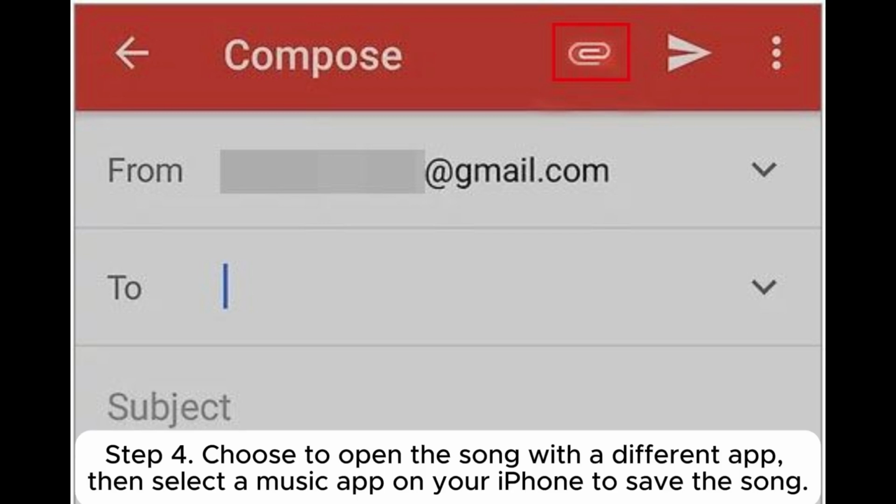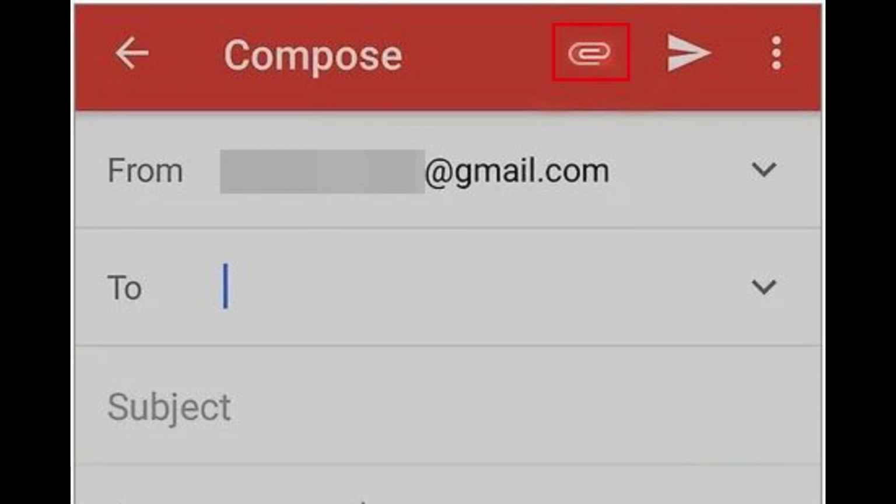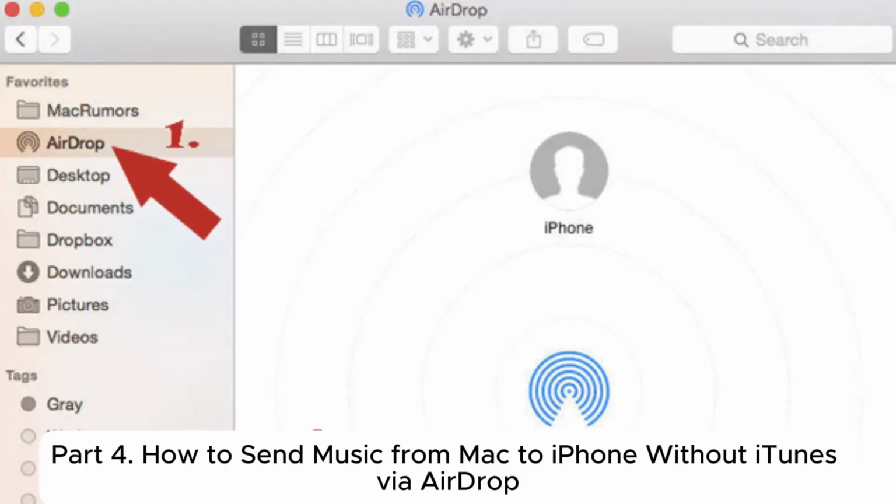Step 4. Choose to open the song with a different app. Then select a music app on your iPhone to save the song. Part 4. How to send music from Mac to iPhone without iTunes via AirDrop.